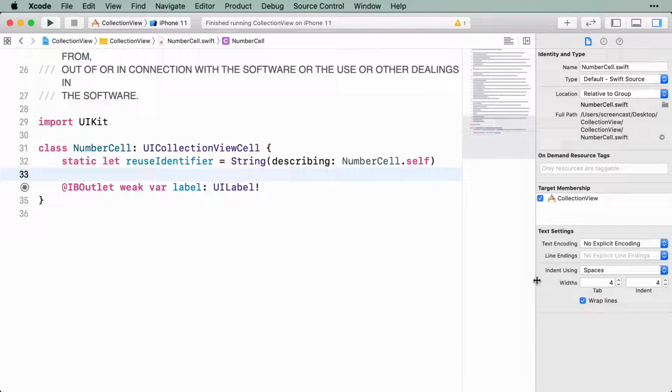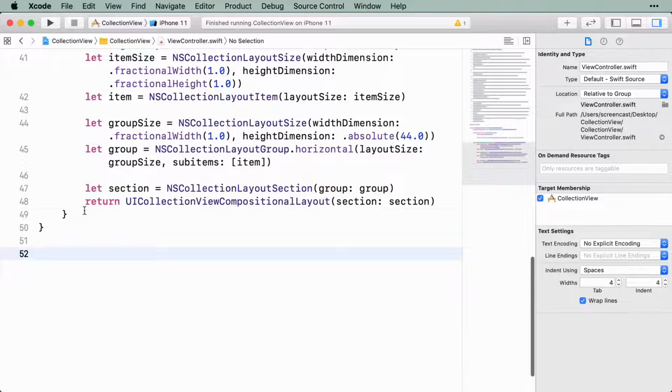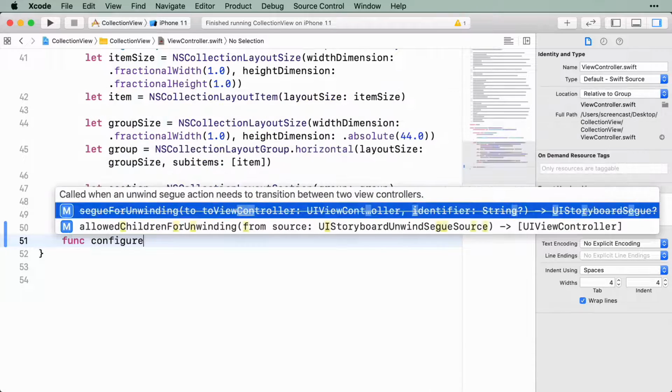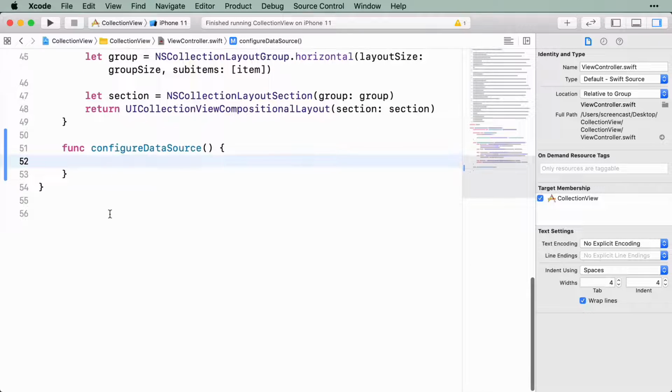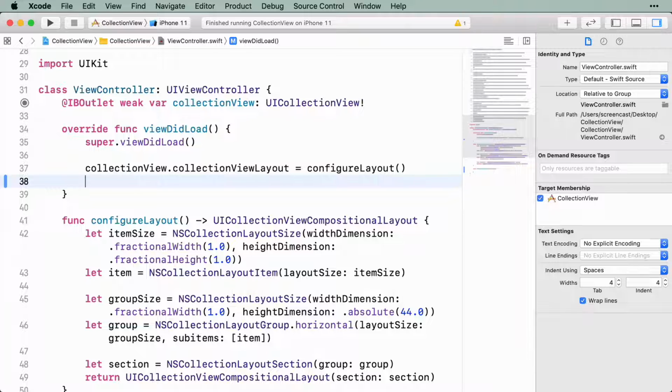Back in ViewController.swift, add a new method to configure the data source. You're going to add all the logic to configure the data source in here. Before we forget, let's call this method inside viewDidLoad so that it runs after the collection view has been set up.